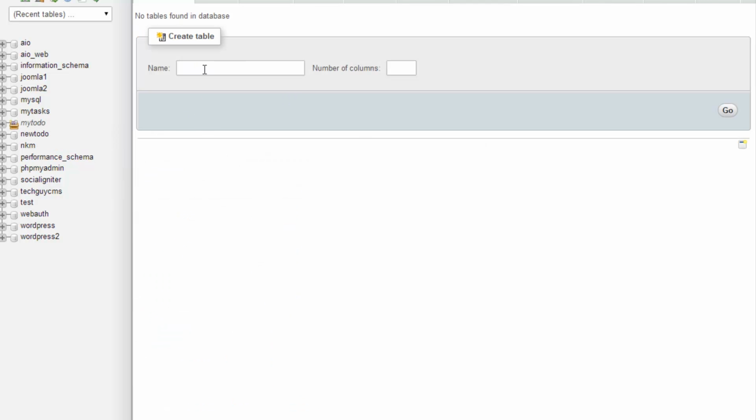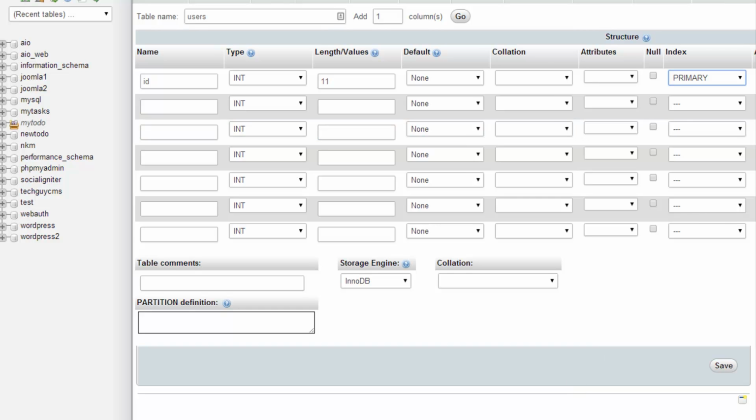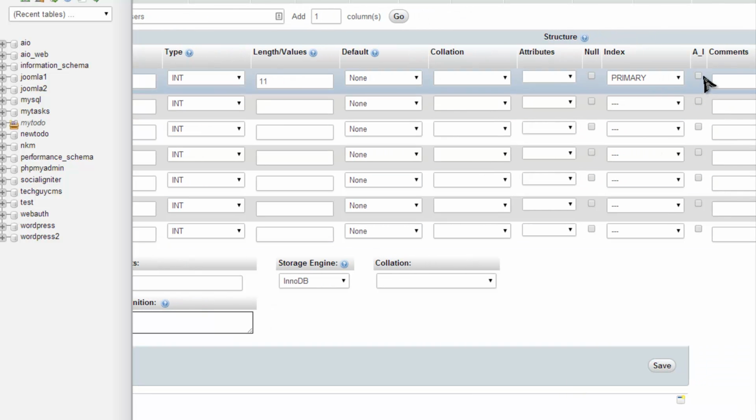And we want to create some tables. The first thing we'll create is a users table. This will have, what is it, 7 fields. We want to give an ID, which will be an integer, 11 for the length, and we want this to be the primary key, and we want it to auto increment.